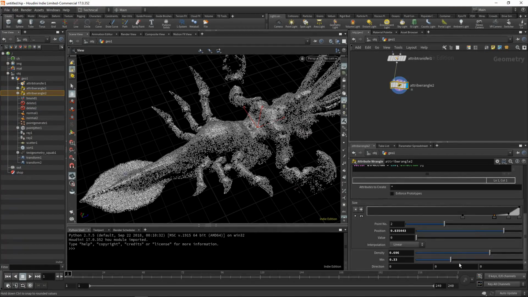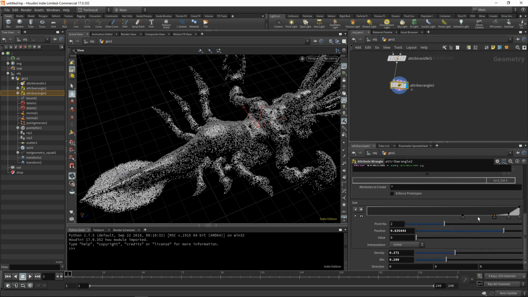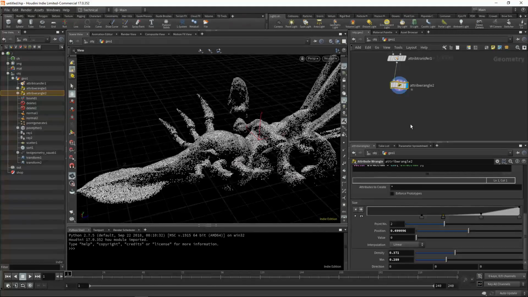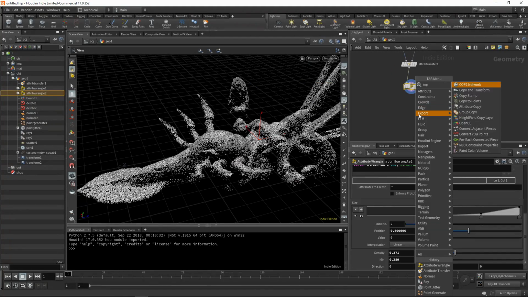But what we'll do is we'll drop it a bit, decrease our density a little bit, and just play around with this slider over here. And I think that looks pretty good. So now we can go ahead and copy to points.